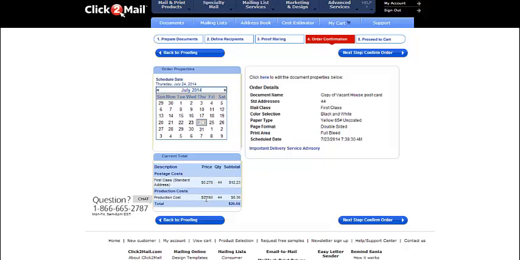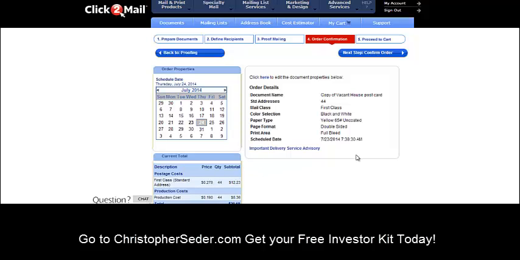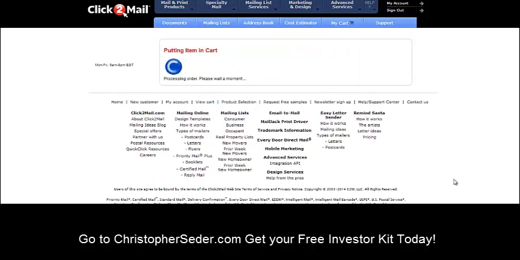And then your production cost, about 20 cents per postcard. So then you can see there, for 44 postcards, you're going to spend about 21 bucks. So then you can see, okay, there's all your information, copy of vacant house postcard. Then next you're going to hit confirm.